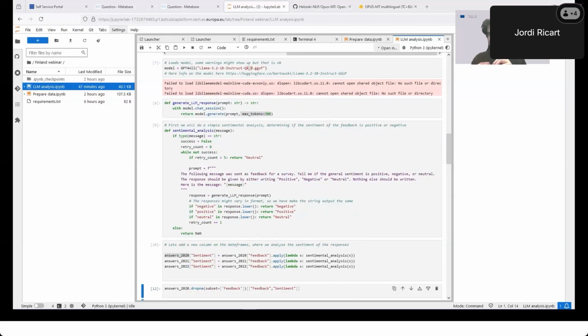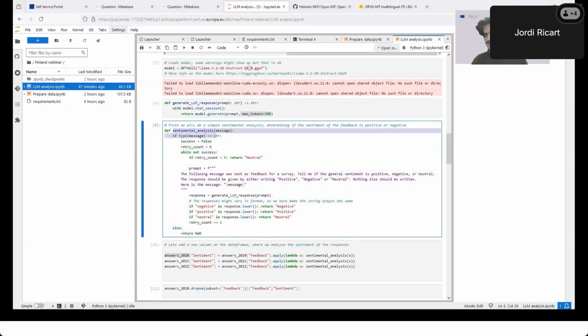The first thing we're going to analyze is the sentiment of the messages. So this function here, this is what it does basically. If it's a null value, it doesn't say null. And if it's a string, it then passes it through the LLM using this prompt. And I'll read it out.